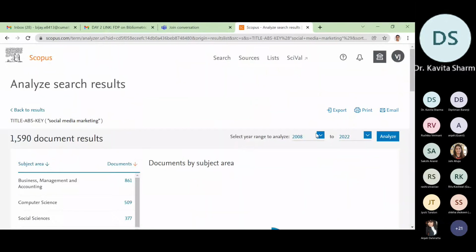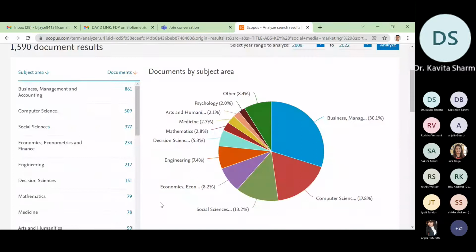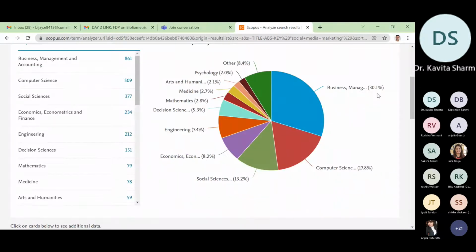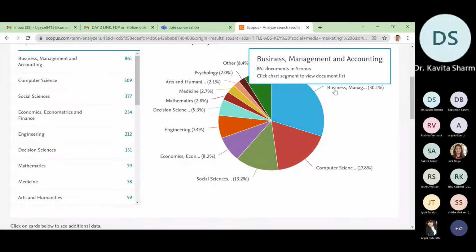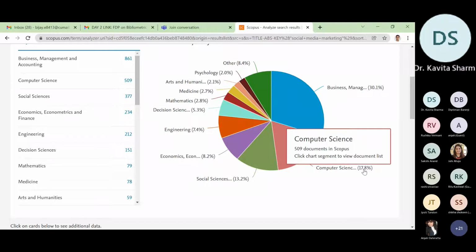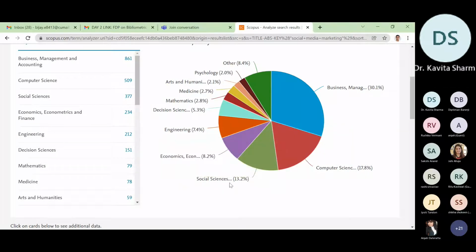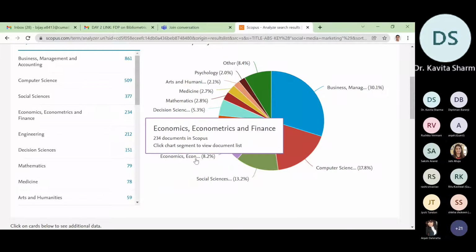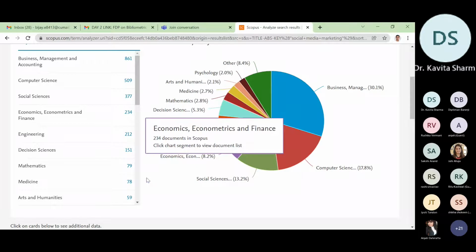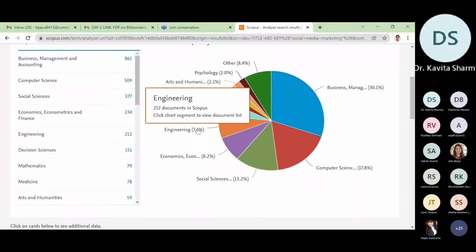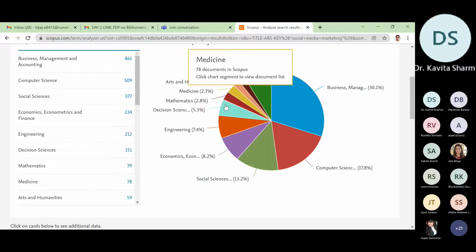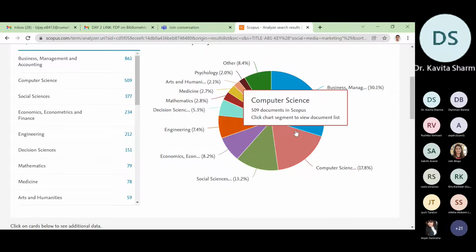Subject area wise also, if your research question is there, then you can put this pie chart and say 30% of papers are published from the business management domain, 17.8% from computer science, social science 13.2%, economics 8.2%, engineering 7.4%, right? So you can put either this diagram or table, and then you can explain and interpret the diagram.